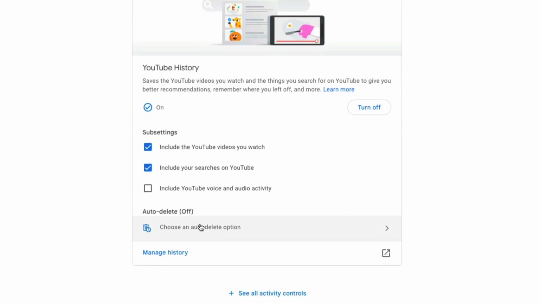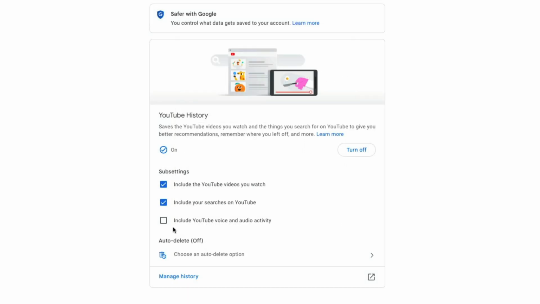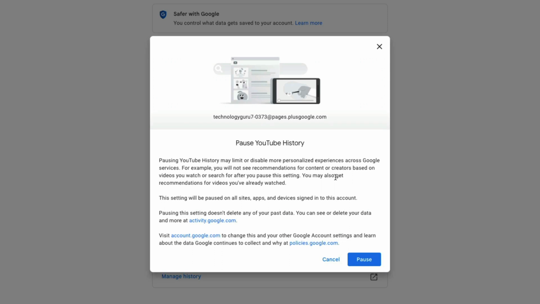So you could either auto-delete after a certain amount of time. If you choose the auto-delete option here, you can say, I want to auto-delete my activity after 3, 18, or 36 months. So you can set it up to auto-delete after a certain time period, or you can turn it completely off by going right here where it says YouTube History and choosing Turn off.